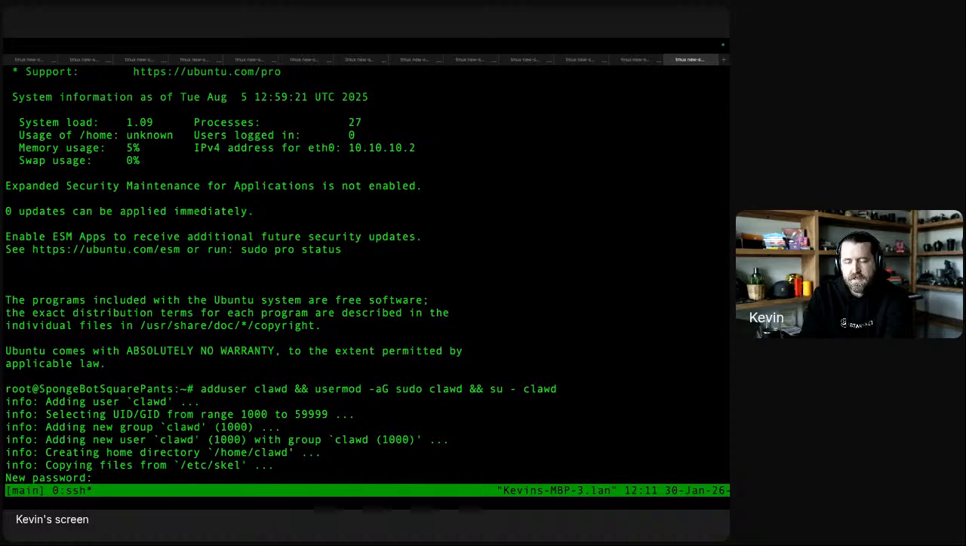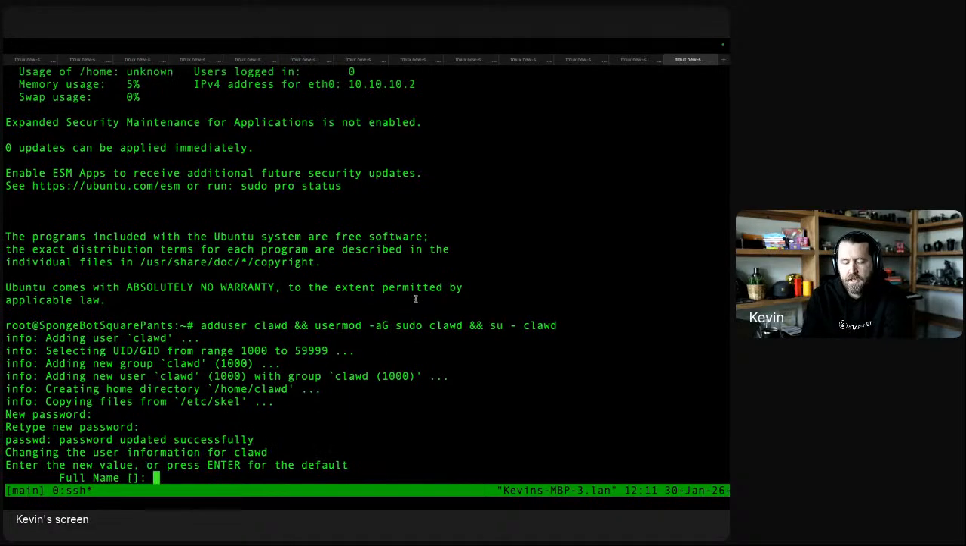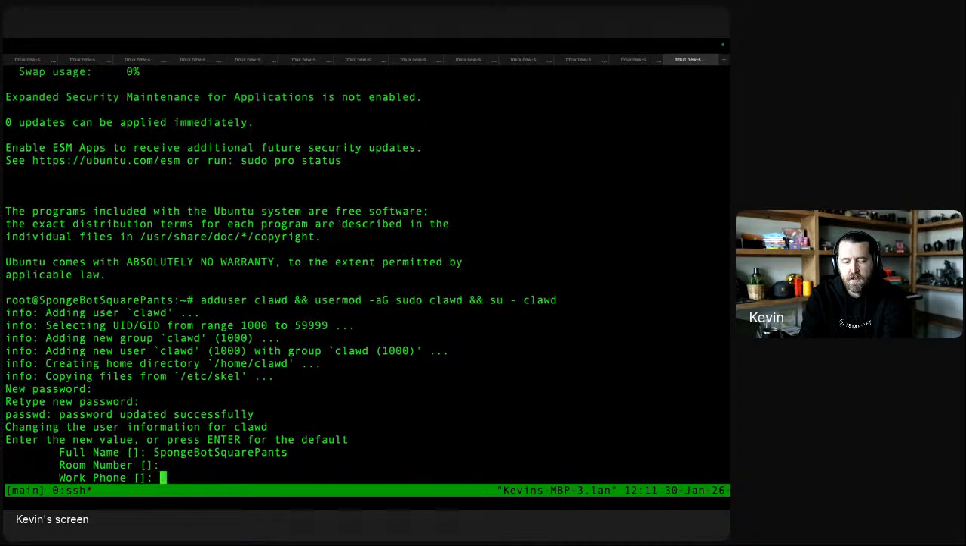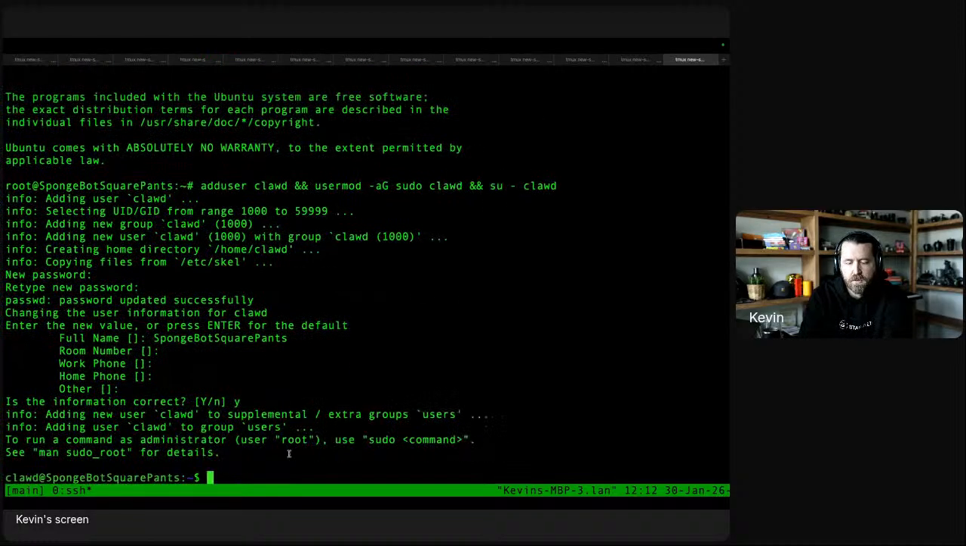So this is going to ask us to give a password for the Claude account. So we'll just put it in. So I put a password in, it wants the name, so we'll call him SpongeBot SquarePants. And we don't need to put any of this other stuff. And yes, it's correct. Cool, so now I created this account, and we switched to that account as well. So before we were in root, now we're in the Claude account.